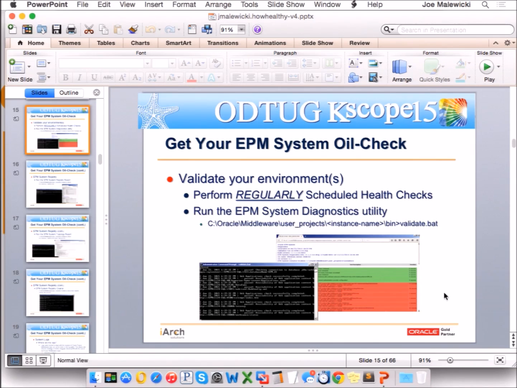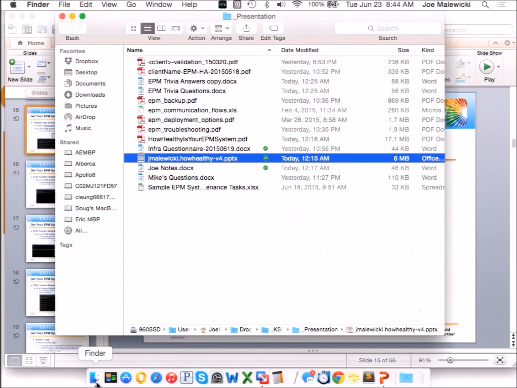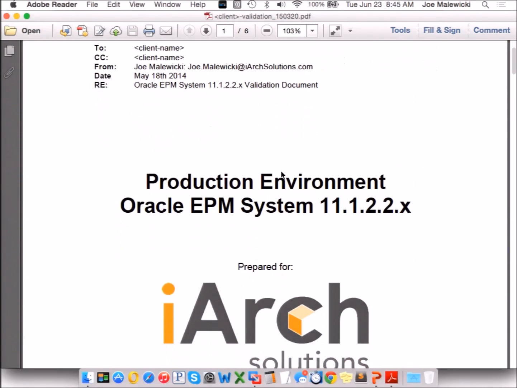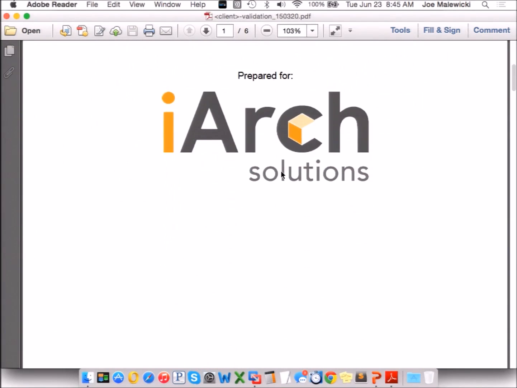For the regular scheduled health checks, one of the things I also recommend you take into consideration, and we do this for a lot of our own customers, is to put together some sort of validation checklist yourself. This can be done on the business side.